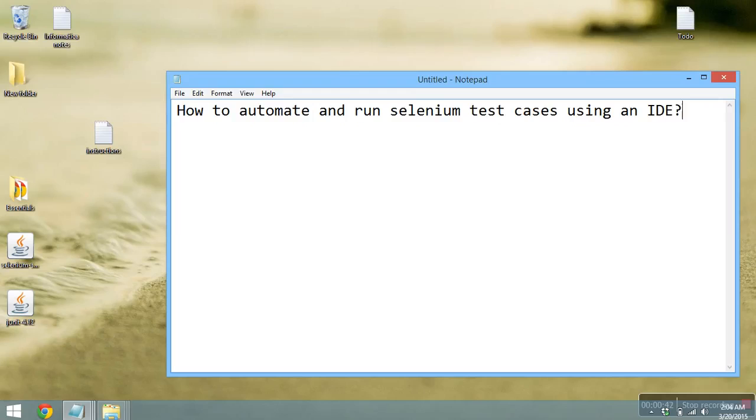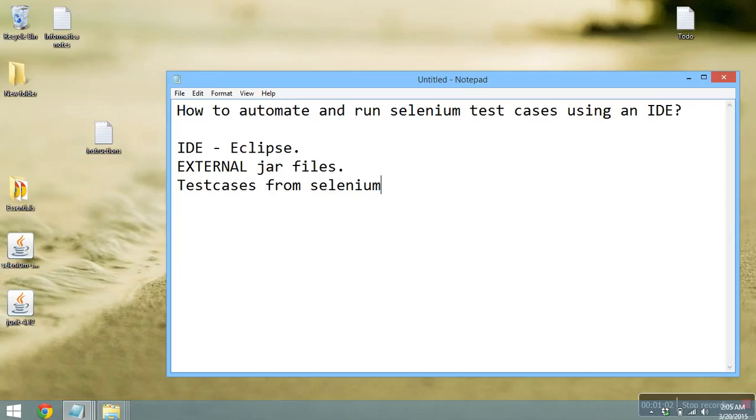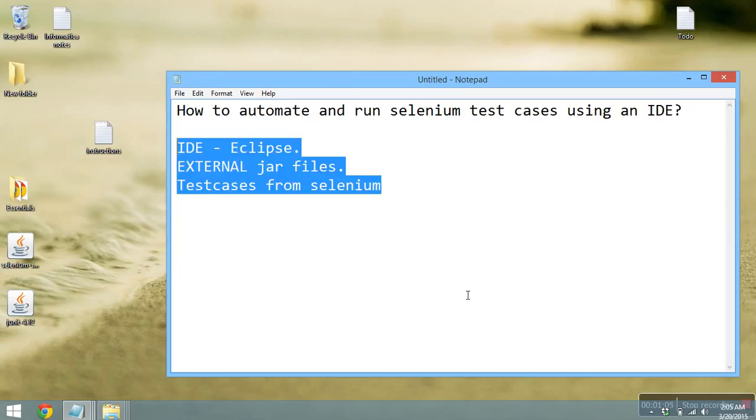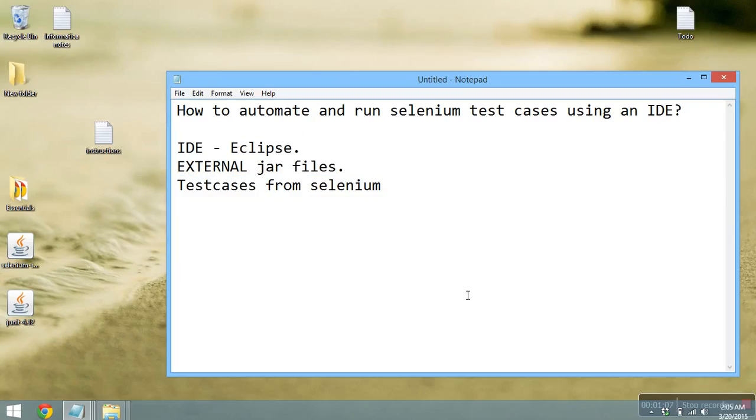In order to achieve this, what we need is an IDE. Essentially we're going to use Eclipse. Eclipse is an IDE for Java, and we need a few external jar files, and also we need test cases from Selenium. So these are the three things we need, and the process which I'm going to demo is one of the easiest. You don't need to download any additional plugins, no need of installing any additional dependencies, Maven, and so on. This is a very simple process.